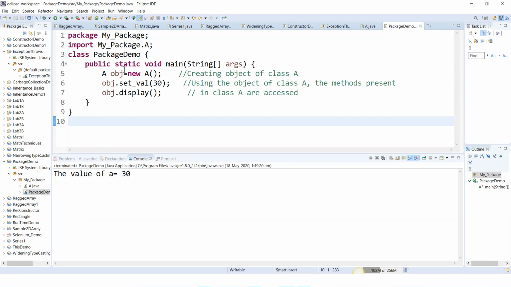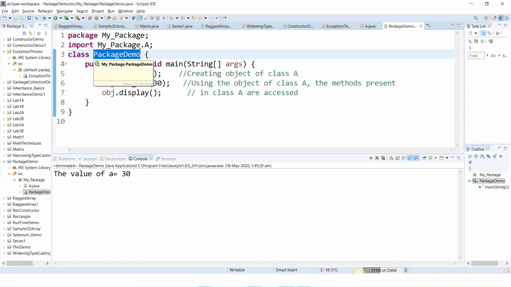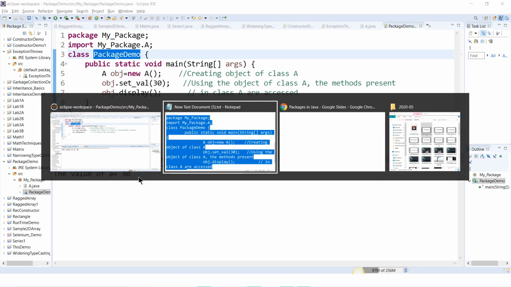First open which one? The PackageDemo class. Make sure to run the main class. You cannot run the subclass. So this is the main class. Now I'll run this program. The answer is the value of a is equal to 30. This is the output.